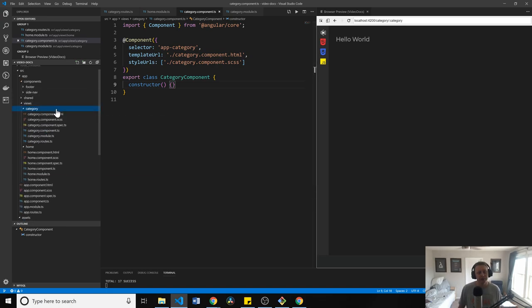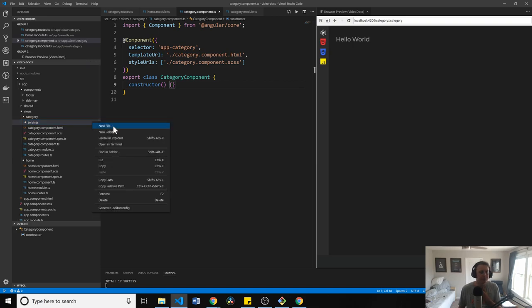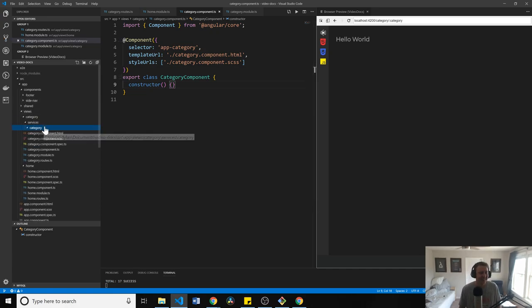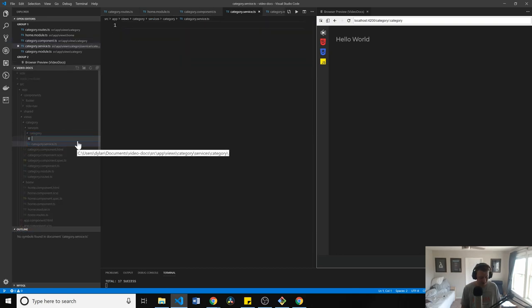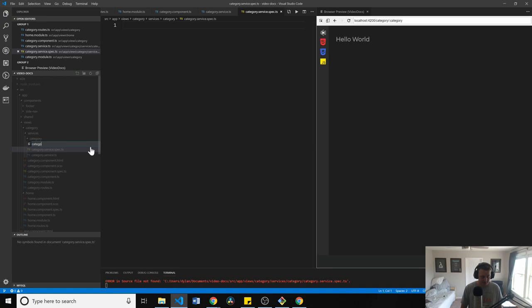So within category, we'll go ahead and create a folder here, because right now this is the only service it's going to be using. New folder in here, we'll call this category. Imagine that. In here we'll create a new file called category.service.ts. New file here called a category. I haven't come up with a good naming convention for an abstract class quite yet. Category.service.spec.ts. And then one more file here, category.service.ts. We'll just call it a category service.